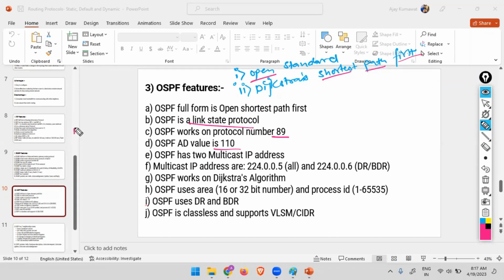RIP version 2 was using 224.0.0.9. EIGRP was using 224.0.0.10. OSPF is going to use 224.0.0.5 as well as 224.0.0.6. 224.0.0.5 it will use whenever the traffic is going to all the OSPF routers. When the traffic is destined for all the routers, it will use the destination address 224.0.0.5.